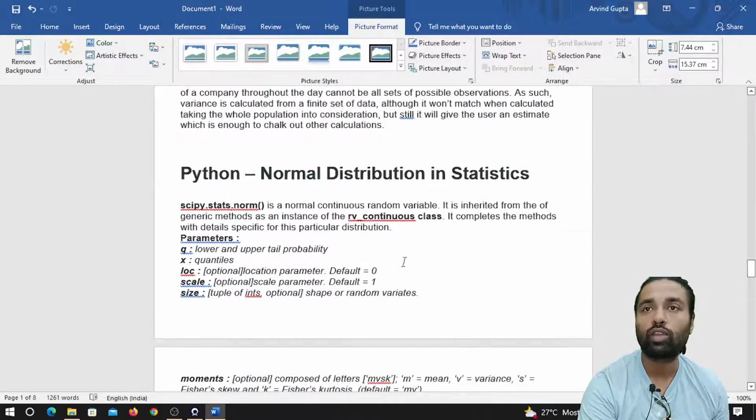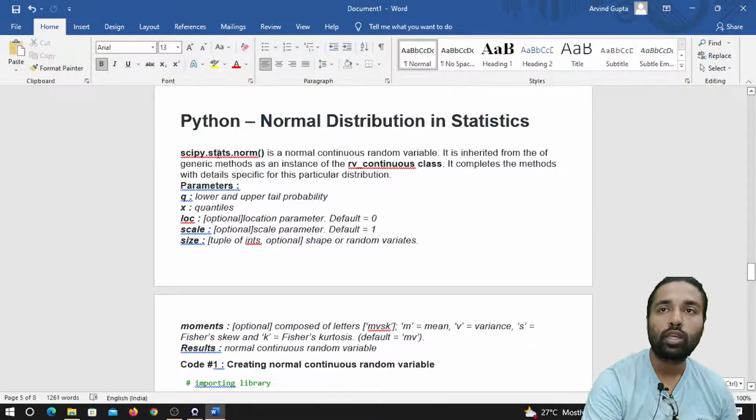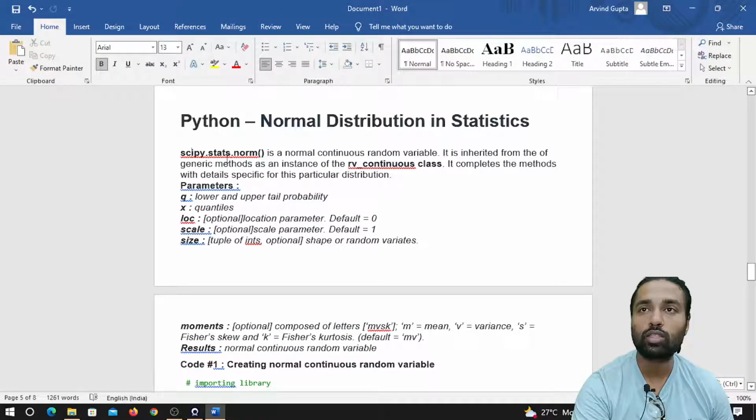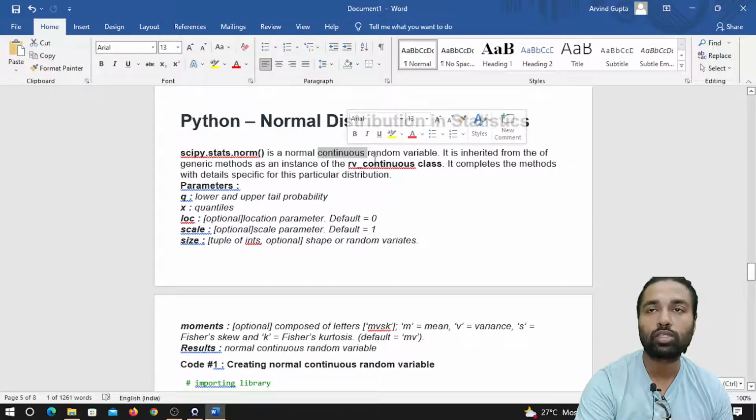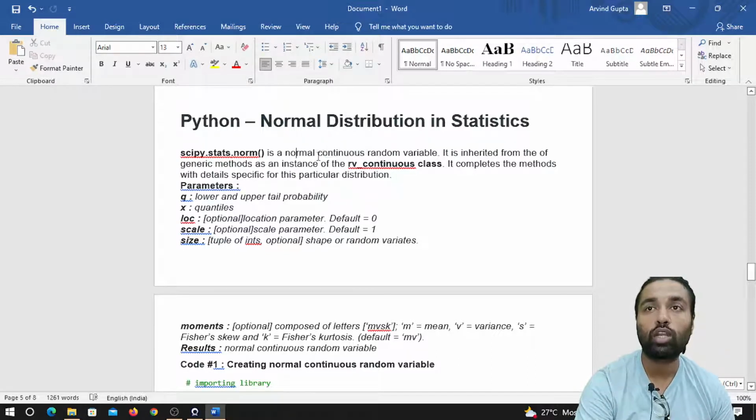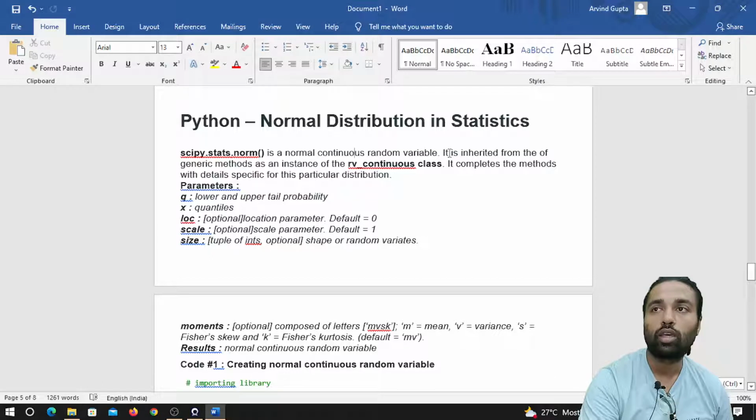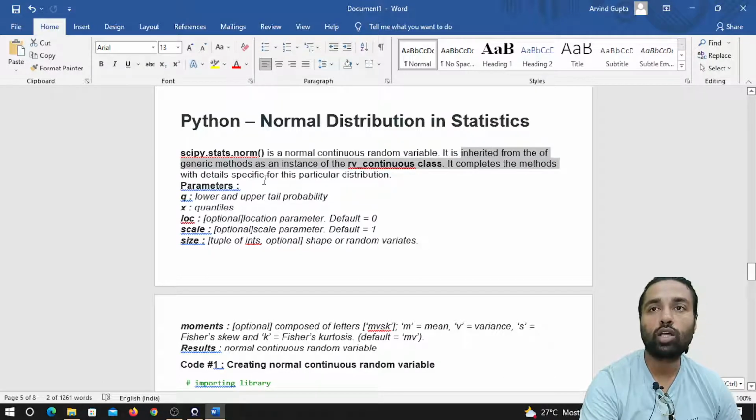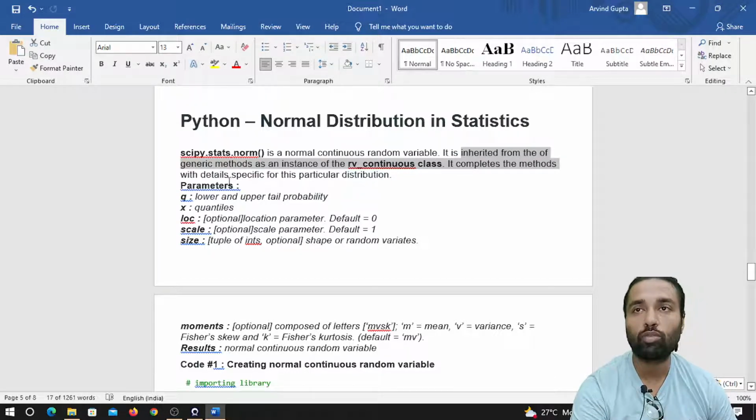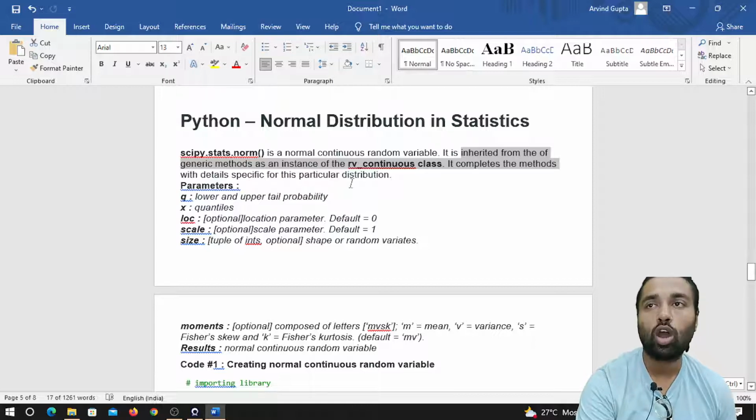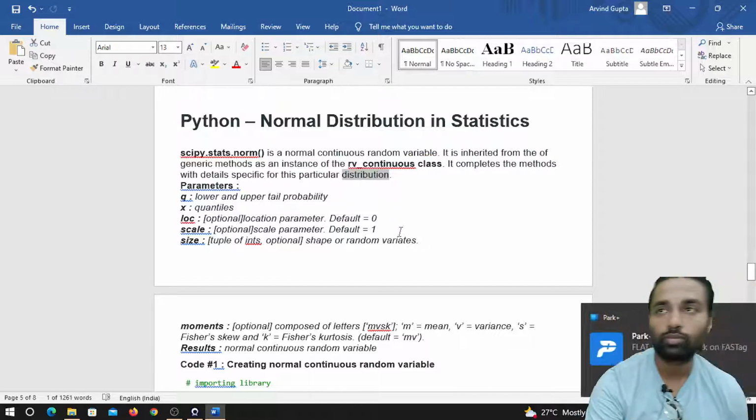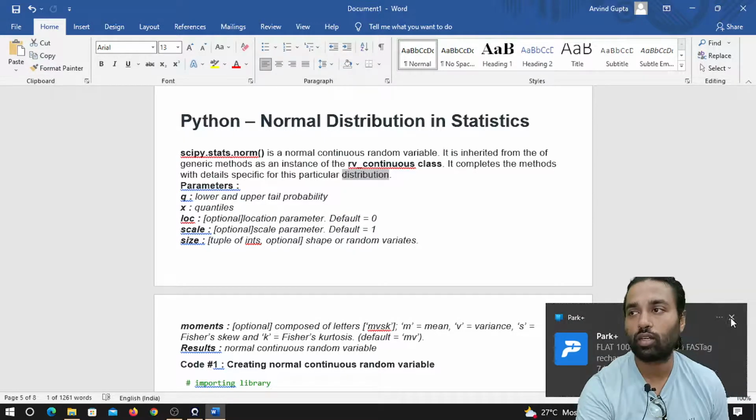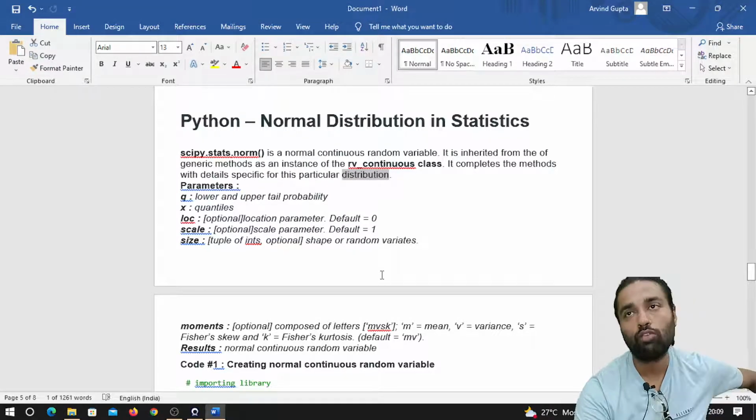This is SciPy. The scipy.stats.norm function is a normal continuous random variable. It inherits from the generic methods of an instance of the rv_continuous class, and it completes the methods with the details specific to this particular distribution.